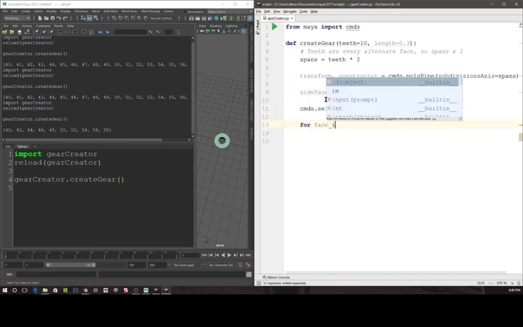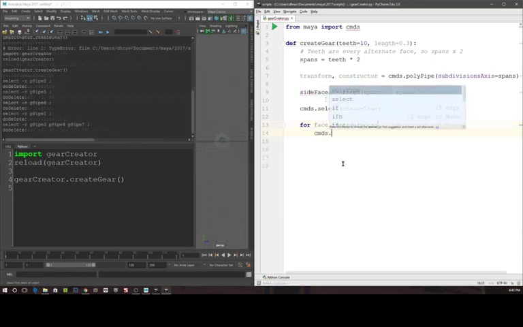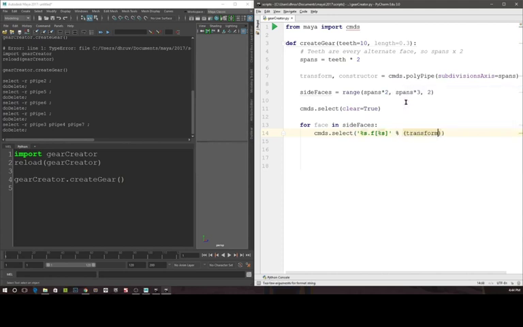Then we say for face, inside faces, commands dot select, and we're going to give it a string. And what we're doing with the string is we're going to say %s dot f, and in square brackets, inside the square brackets we'll say %s. And we're going to use string substitution to create the string that Maya needs to select the faces. So we're going to give it the transform and the face. And over here you can see this will be substituted with that, and that this will be substituted with the second value.